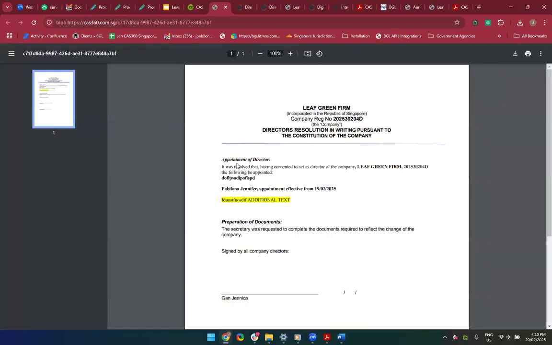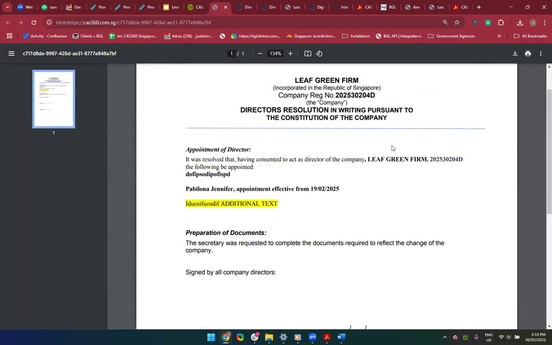So you now can see that your customized template has now been displaying on your director minutes and resolution. As you can see here, leaf green is in uppercase with your client's company name, the UEN, these are my additional text, and also my appointment.